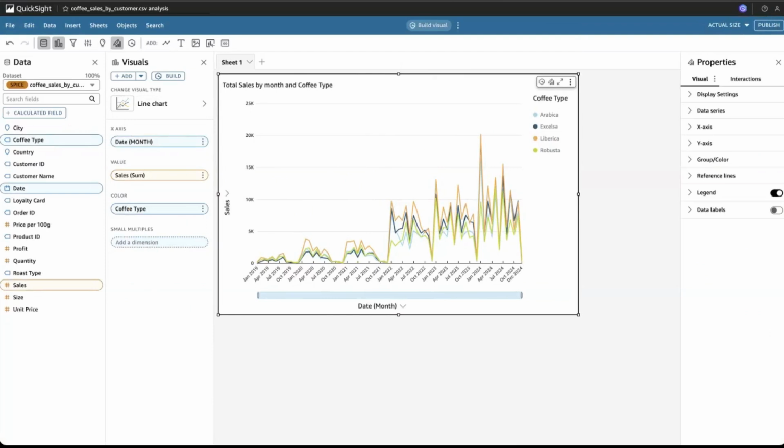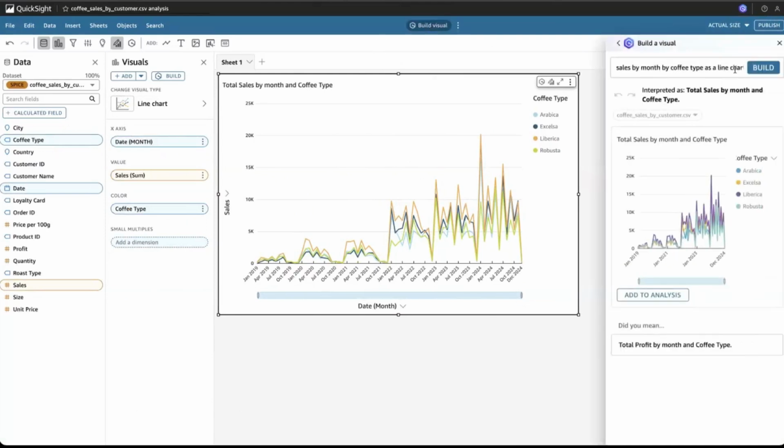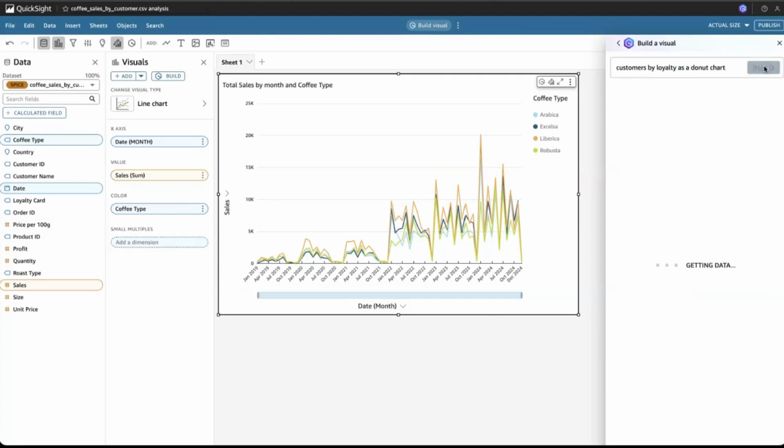Now, let's say if we're following in the PowerPoint earlier, I want to build another visualization or chart. And this one I'm going to build using natural language again. I'm going to click Build Visual. I'm going to clear that out, and I'm going to put my new question that I put in chat. And the new question is going to be customers by loyalty as a donut chart. I'll click on Build.